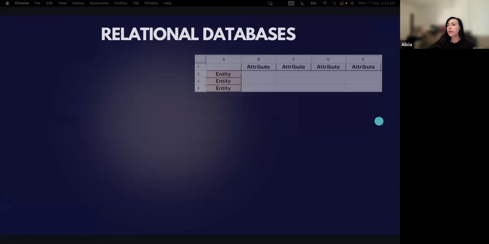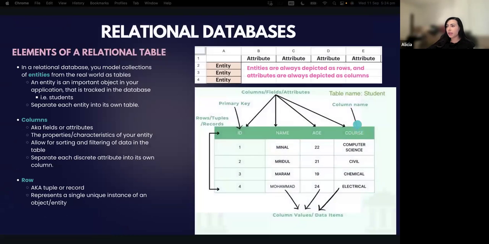Because we're talking about relational databases mainly, I need to make sure that the terminology is there. In a relational database, you model collections of entities. In your Django notes, entities, and I might use entities and objects interchangeably in this talk, are anything in the real world that you need to include in your application.